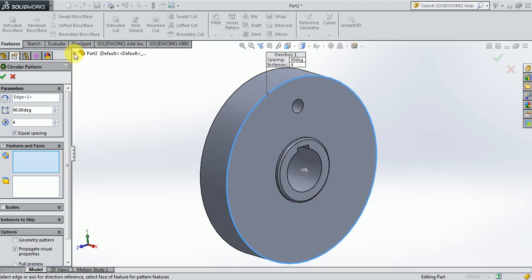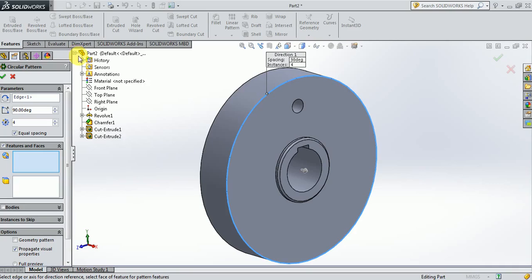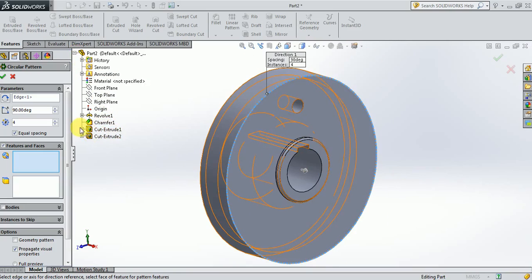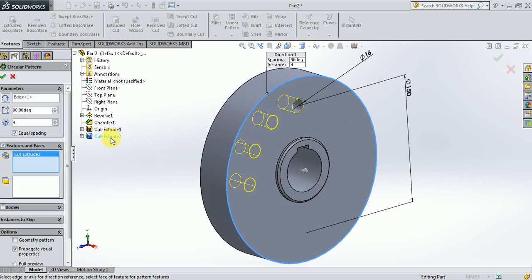So I need to select the features to pattern. Just expand this part here and select cut extrude 2, because cut extrude 2 is nothing but this hole. So select the cut extrude 2. Then you can see it is now showing 4 holes. You can see the preview now. The 4 holes are appearing within 90 degrees.